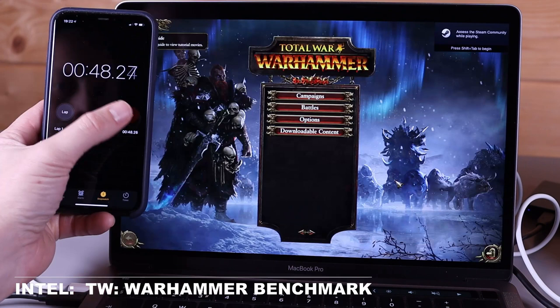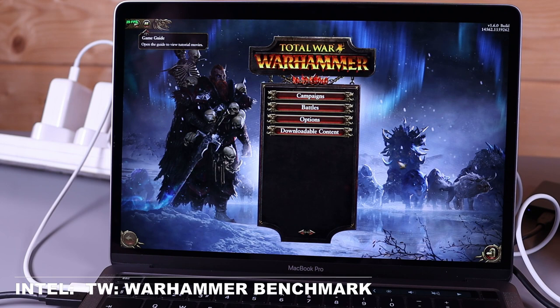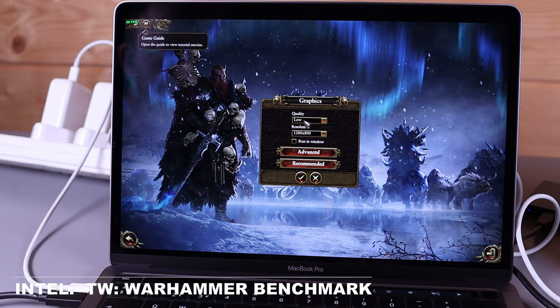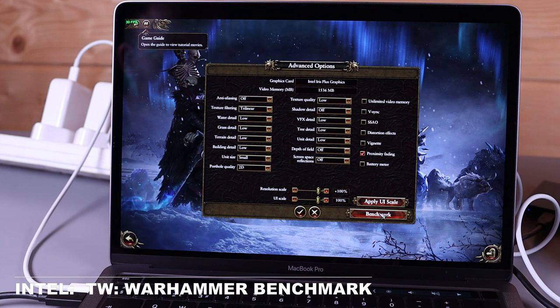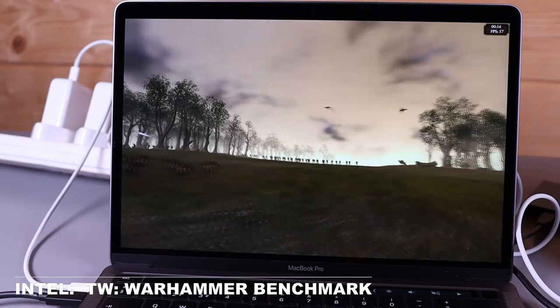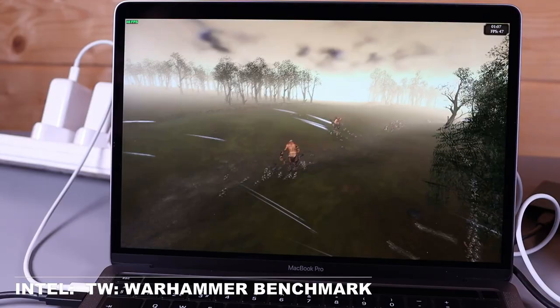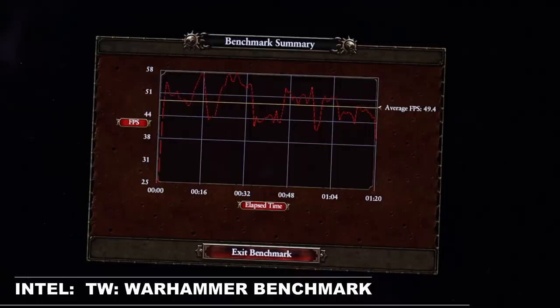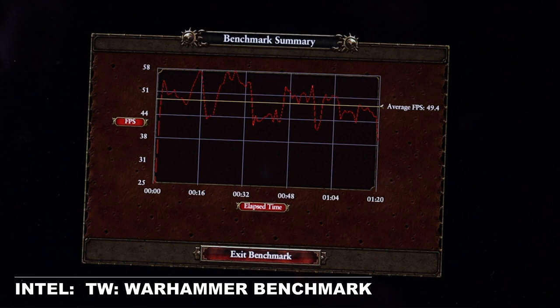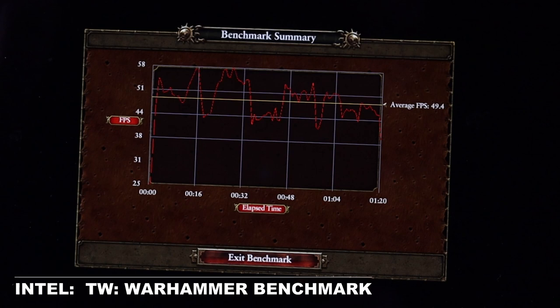So there we are, about 48 excruciating seconds to load into the game. This is why people say don't game on Macs. Let's run the benchmark. If we go to graphics, maybe low, 1280 by 800. And then we're just going to run the benchmark. So there we go, that's the 1280 by 800 in low settings on the Intel. We've got an average frames per second of 49.4. So low that I'm not even going to bother trying to run that at 1440p.